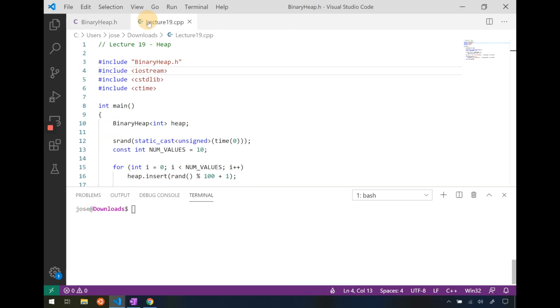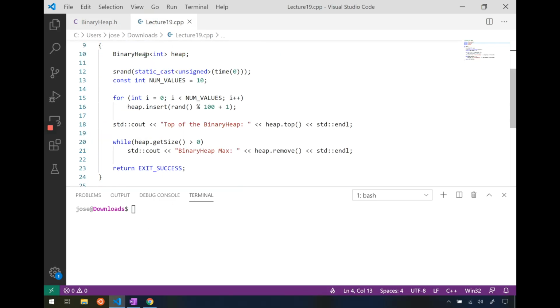Right now, what it's doing is it is creating a heap. It's seeding the random number generator. It's adding 10 random values from 1 to 100. And then it prints out the top of the heap. And as there's items on the heap, it removes them. And the cool thing to keep in mind is every time you remove, this tree gets rebalanced.